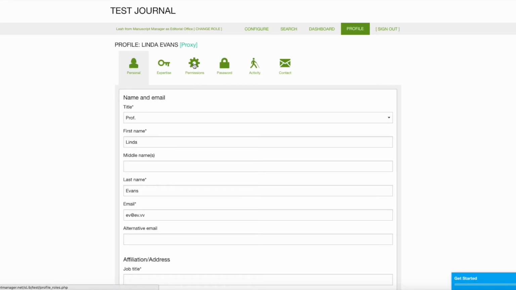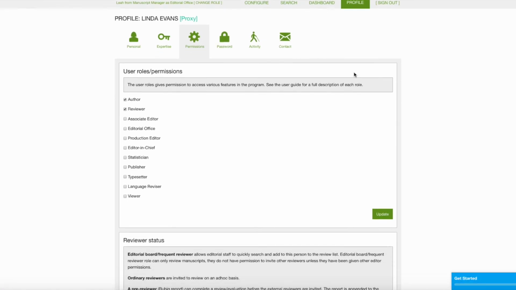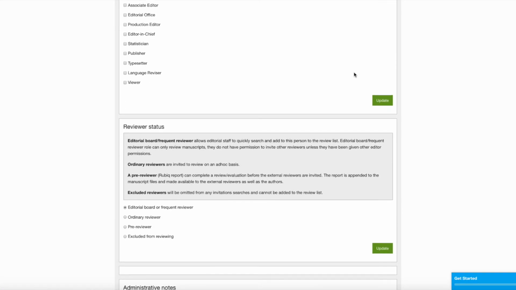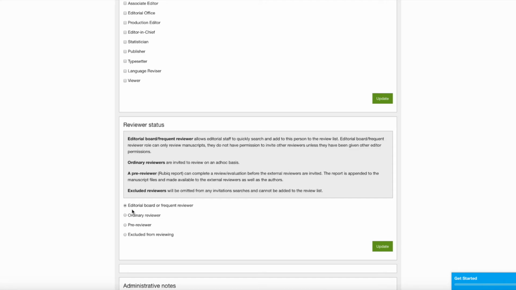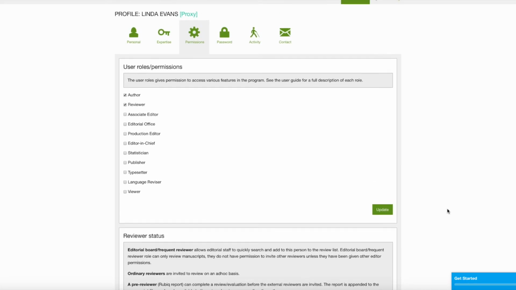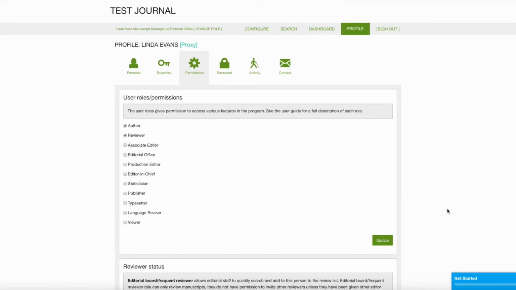And we'll go in and look at the permissions under Linda Evans and just make sure that that radio button click came all the way through. Indeed it did. There's normally no problem with this, but if you'd like to double check, you can do it in that way. So now I've brought you through adding a reviewer, changing the status of that reviewer at a later date to editorial board member, or adding a member to the database that from the very start is listed as a review board member.